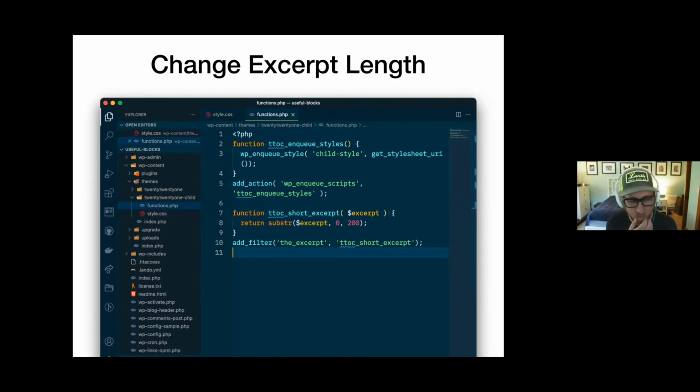And then we did want to throw one little snippet in here. This is if you want to shorten the excerpt. If you see line 7 through line 10, that's the little code snippet you can use. What this is doing is shortening the excerpt to 200 characters. So you can just throw that in there, and then it'll be good.